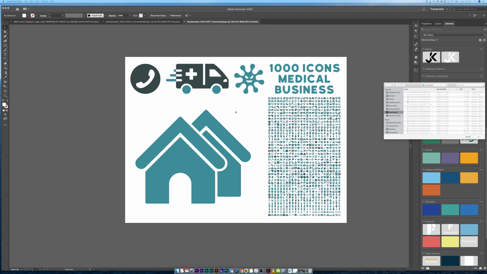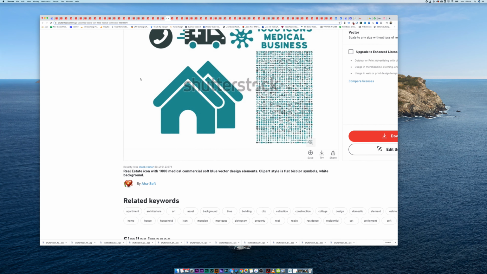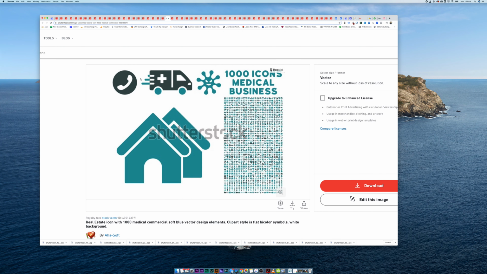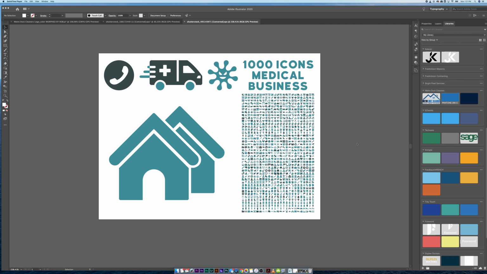If you're trying to get a whole bunch of icons for your website, one of the things that happens is if you go to Shutterstock, you can download these .eps or Adobe Illustrator files. And then you can come through and export them. I'm going to show you exactly how to do that, and I'm also going to show you how to recolor them.